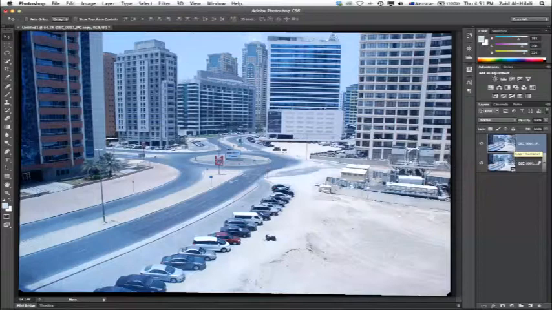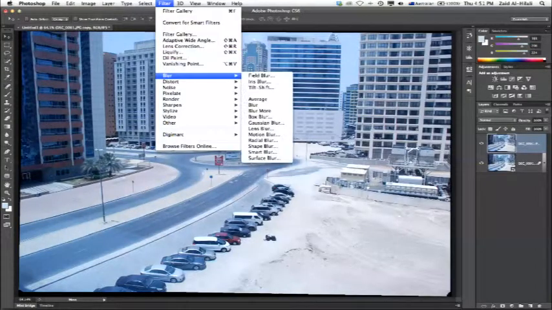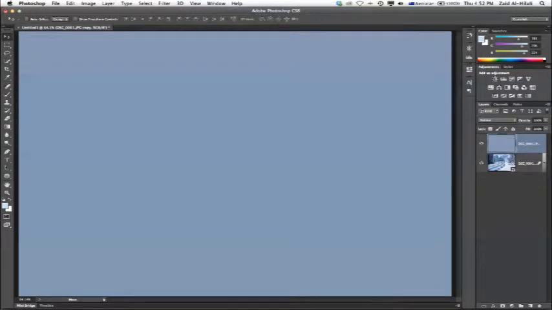Once it's rasterized, as I showed you a while ago, we need to identify which color is giving this color cast. What is the dominant color? We know it's blue, but which blue in particular? You can get it by going to filter, blur, choose average from the submenu. This way, you'll be able to see the dominant color in this layer, which is this bluish gray.